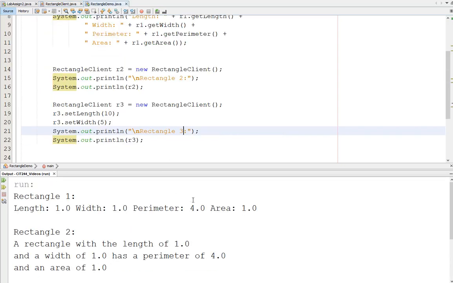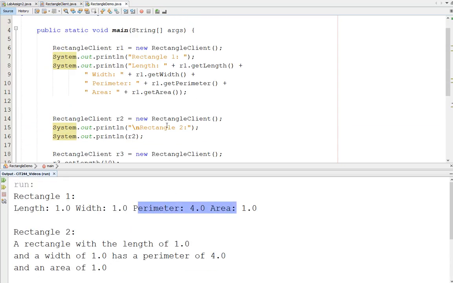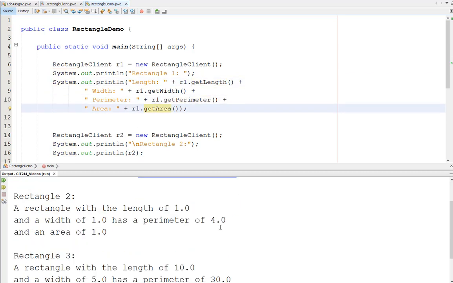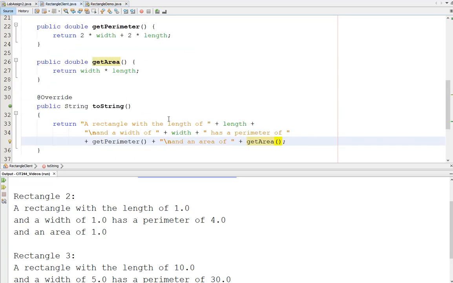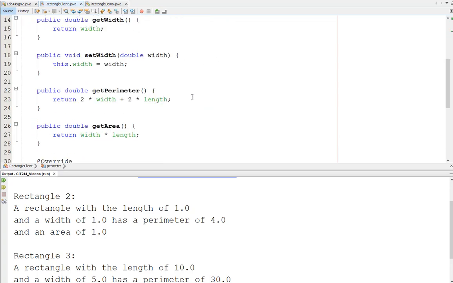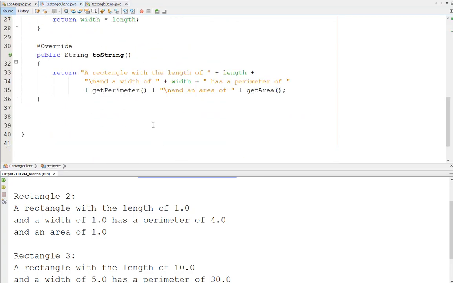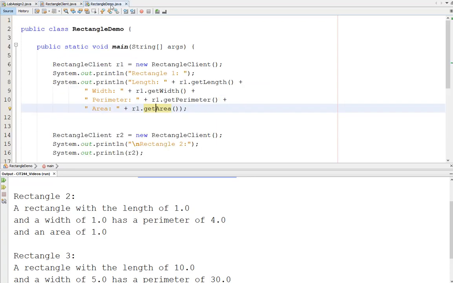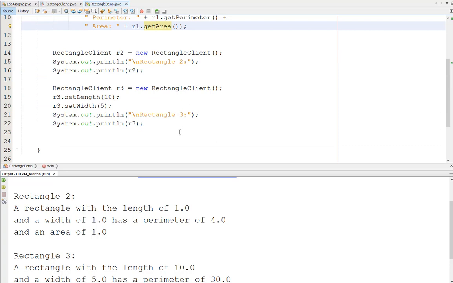If I rerun this, that's why the first one was working, because we were actually calling the get perimeter and get area methods. The second one had 0 for each, and that's because we were printing the value of perimeter and area, but we never initialized them until they are called. So by calling the method in our toString, it works a lot cleaner that way.